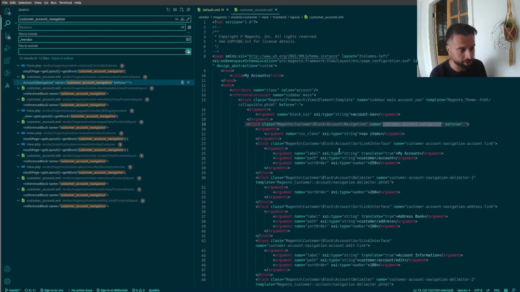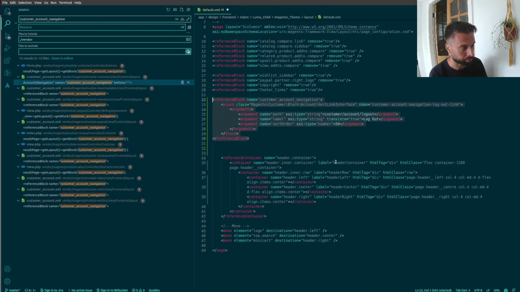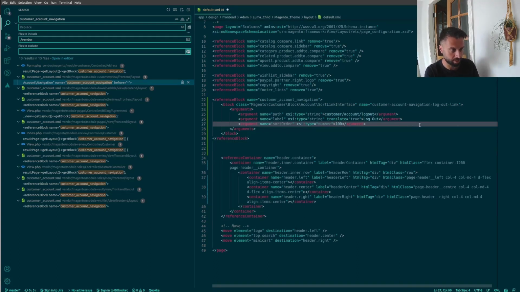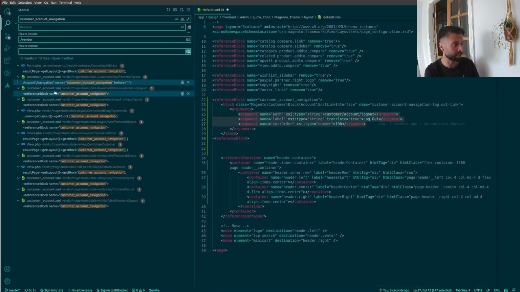So if we want to utilize this block, we've got to extend it by using reference block, which is what I've done in here. And as I say, you can just slap that in there, quick and dirty. Obviously, you can change the order. Obviously, you can add parameters to it. There's these arguments, which are the basic three to add a new link to your account navigation. But yeah, so there it is.